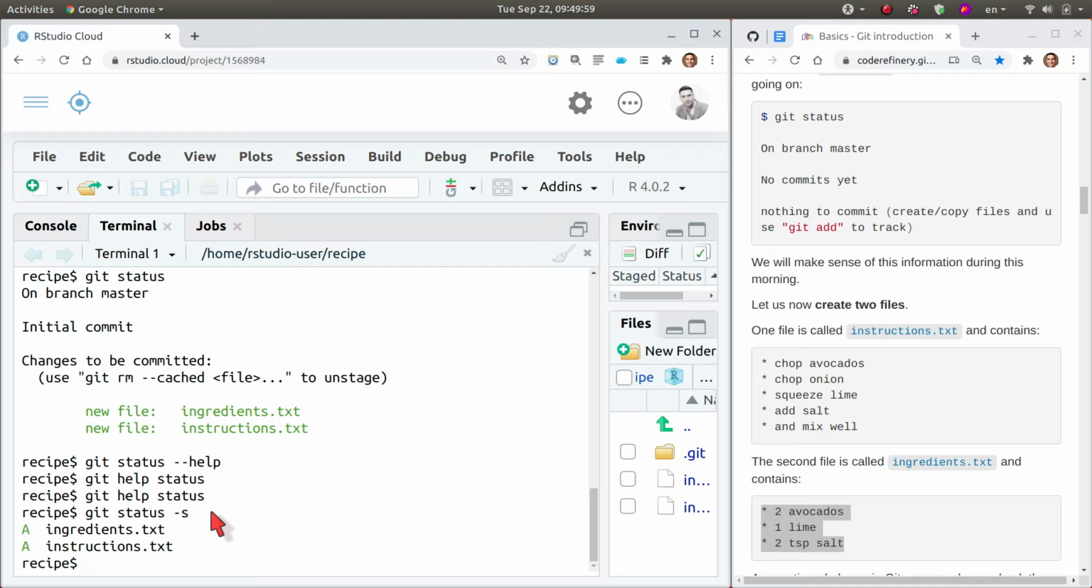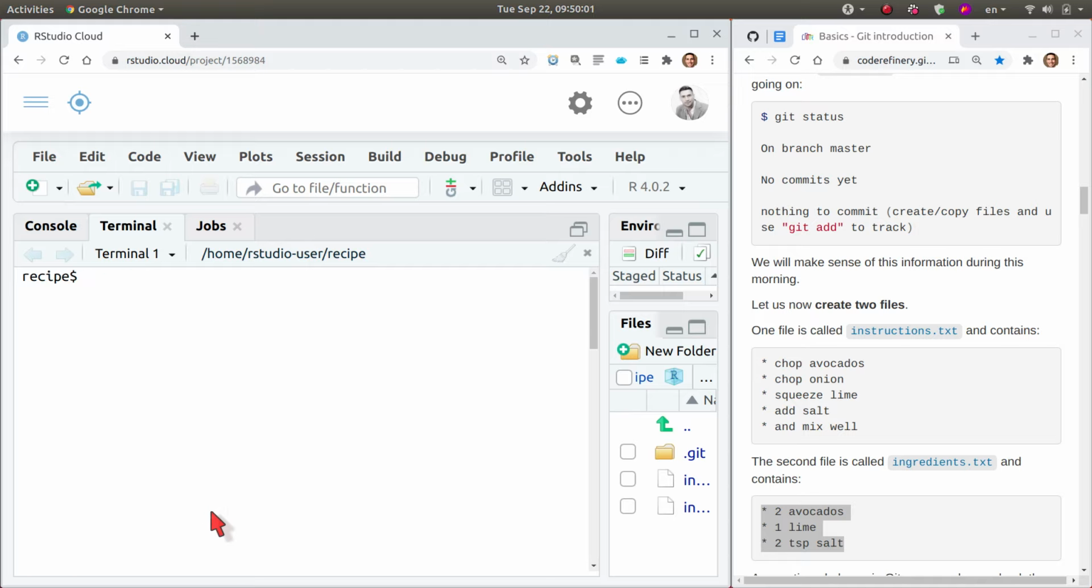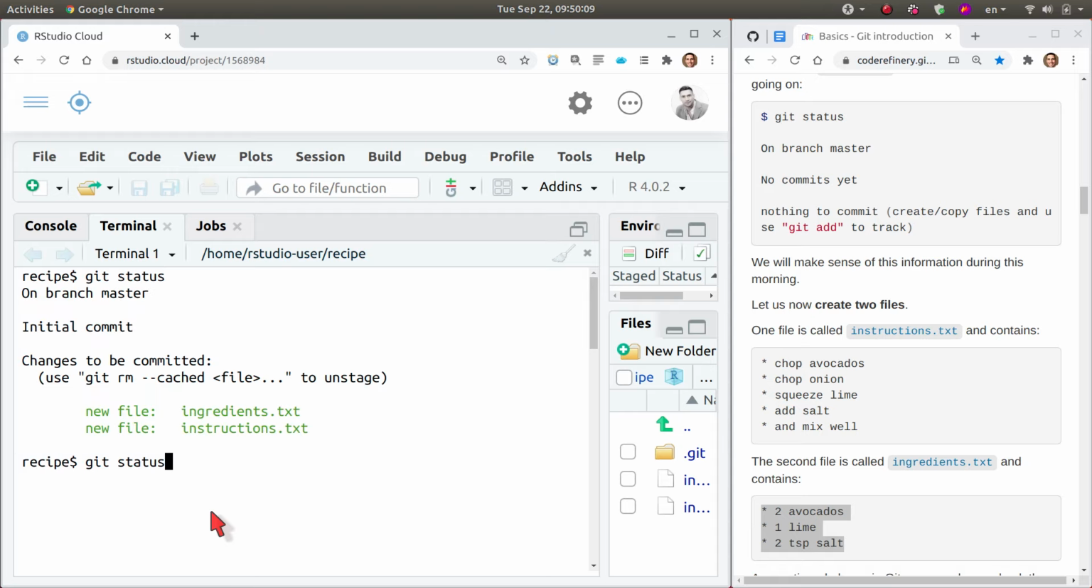Let's clear what we see here with the command clear from the terminal, or also with Control L. That's another alternative. So once again, git status without the flag gives you this long form, and with the flag gives you this form. So S is the short for short. Both return exactly the same thing. So that's a gist about how you could go about interpreting Git help files.